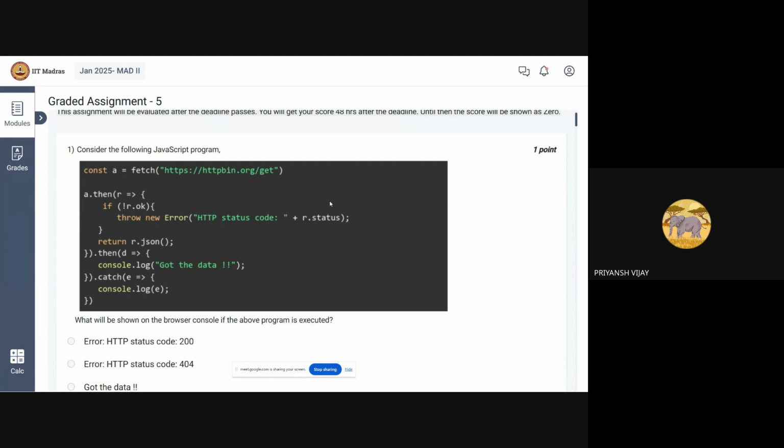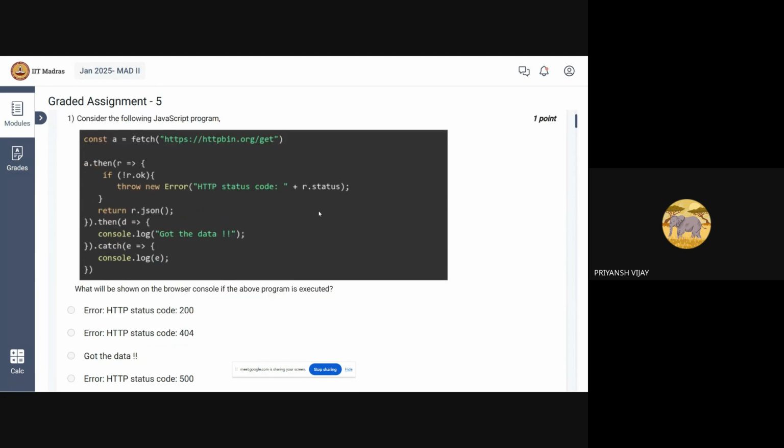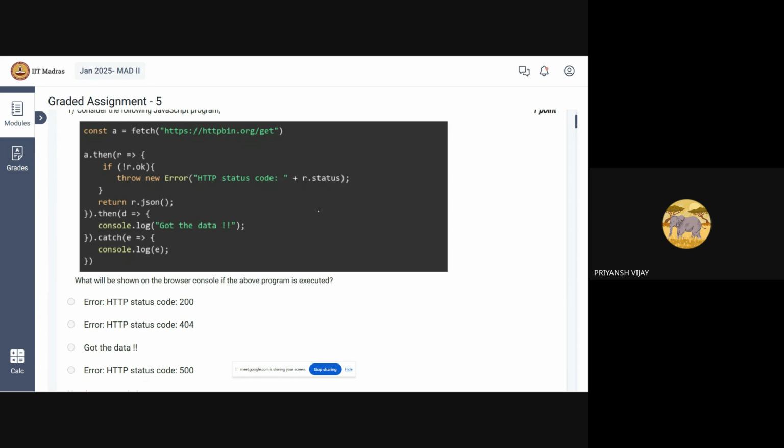This fetch will return a promise, and this we are returning r.json, and this will go in this then block. So it will show "got the data", right? So that's why this is the correct option. What will be shown on the browser console if the above program is executed?